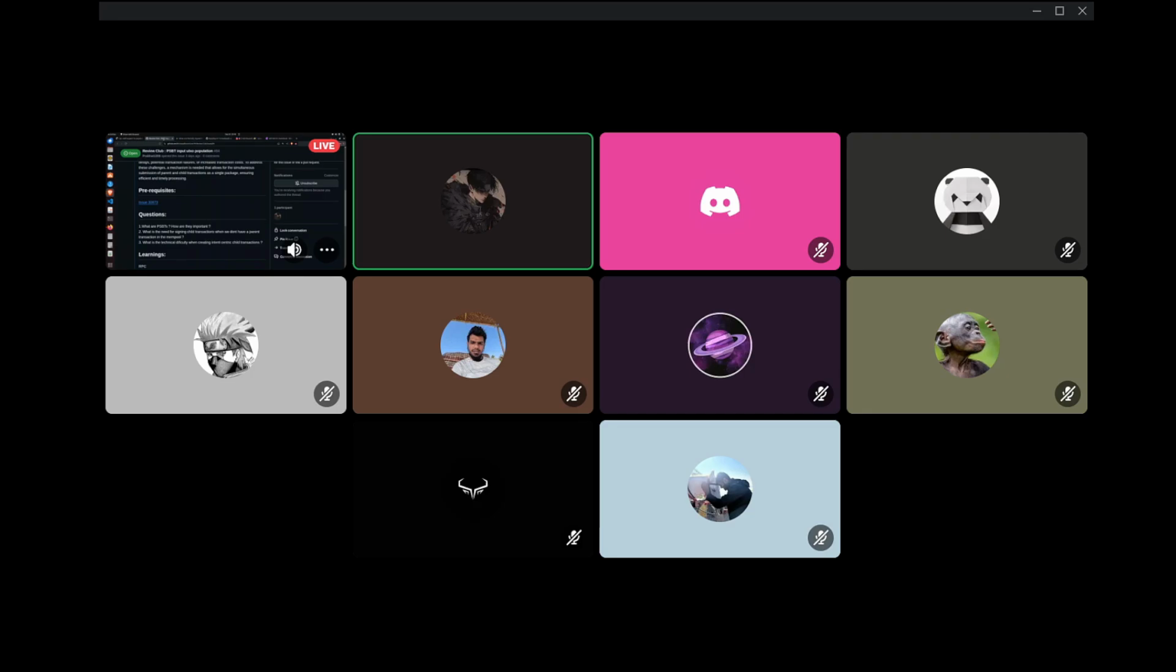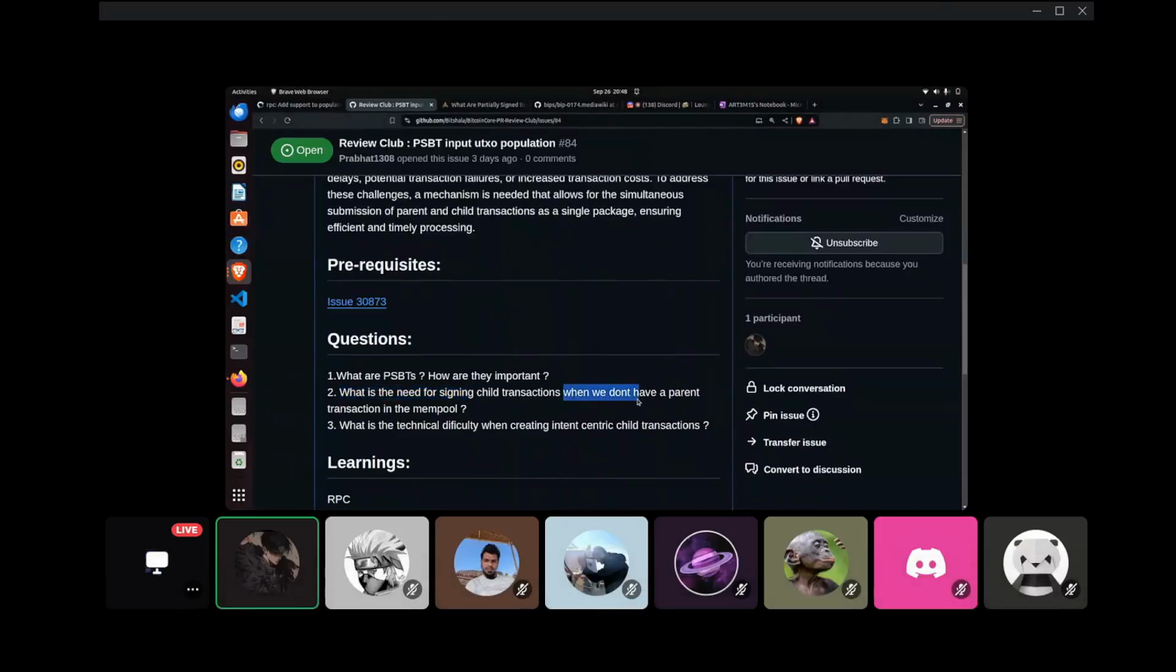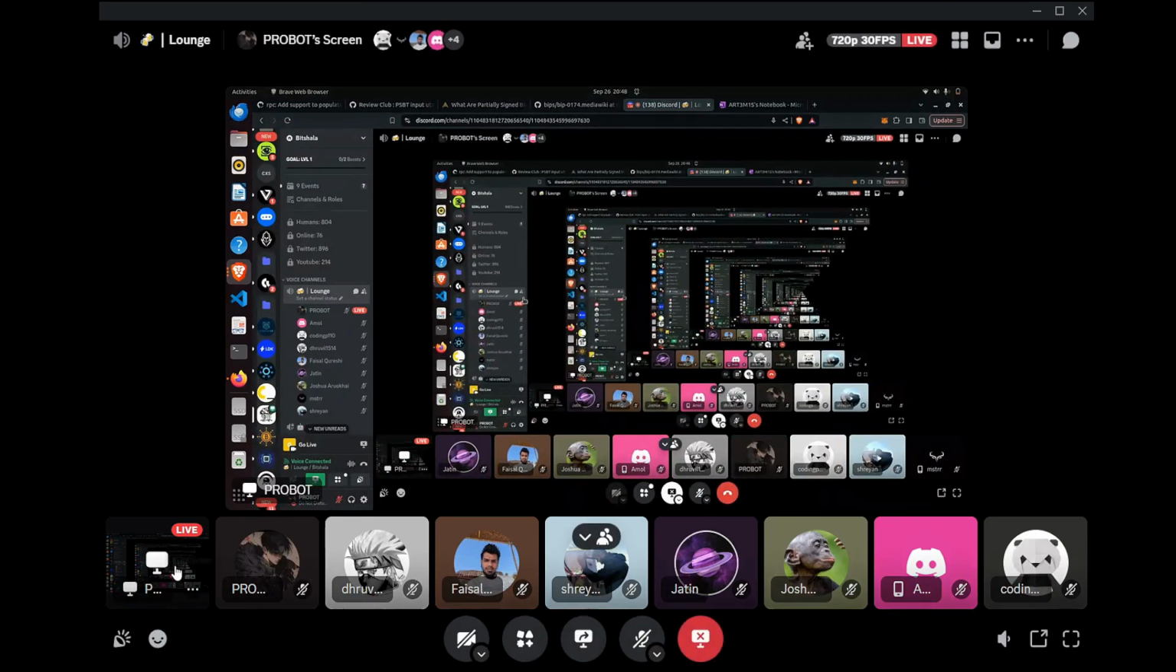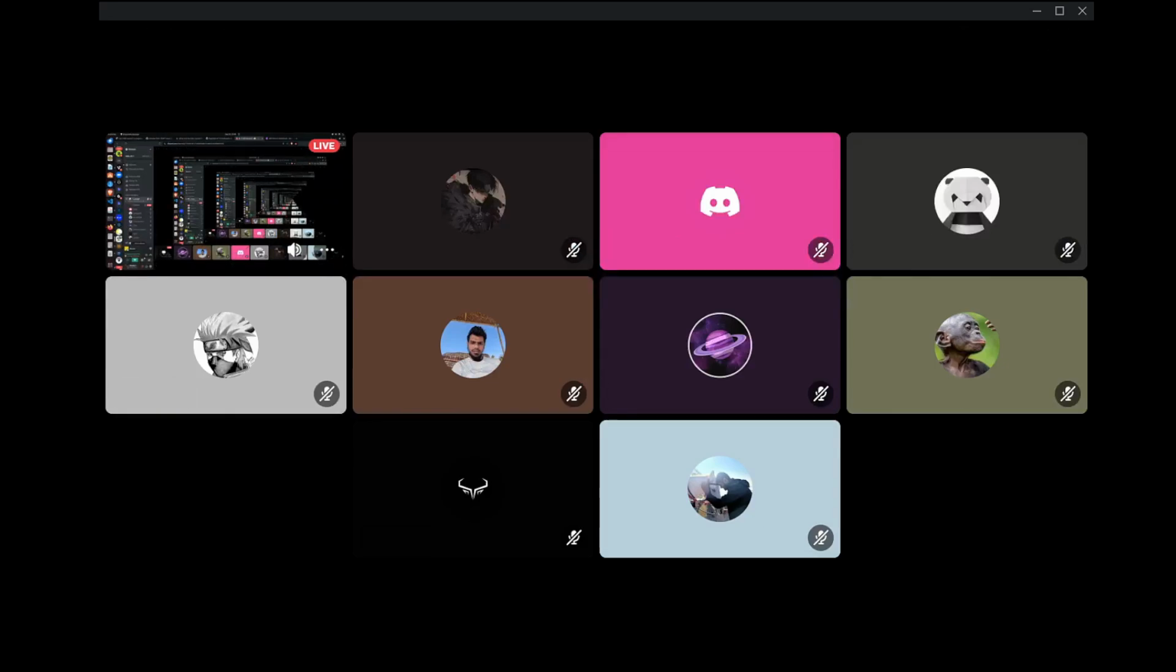Okay, so now coming back to the questions. What is the need for signing child transactions when we don't have a parent transaction in the mempool? Would anybody like to answer? Anyone, in your own words. I think we covered this in the session, so whatever you heard in the session itself, maybe you can mention.